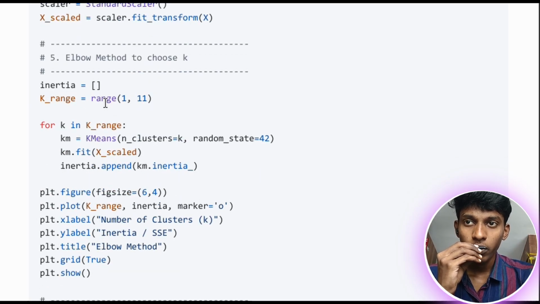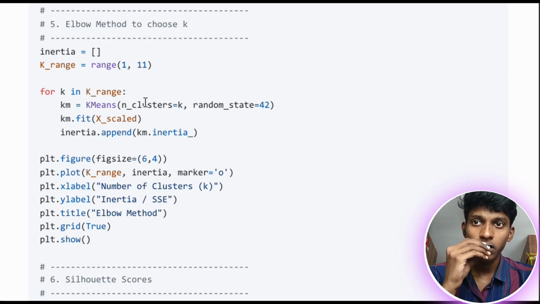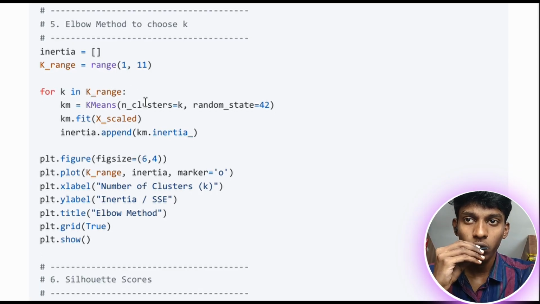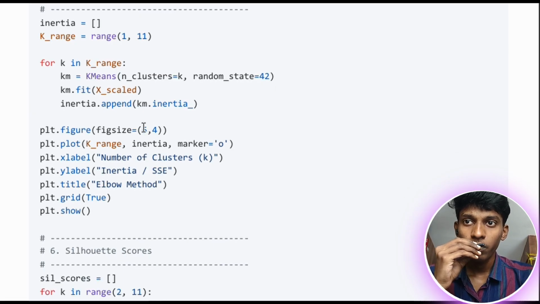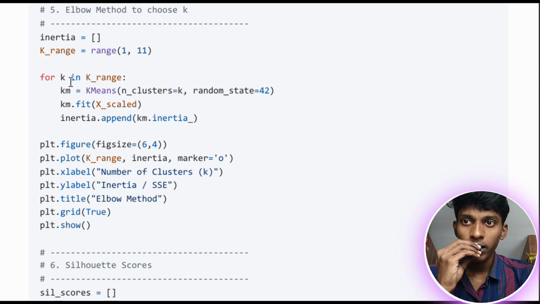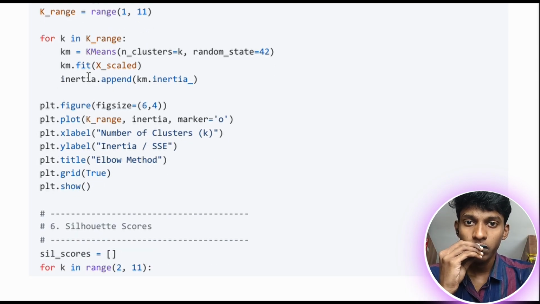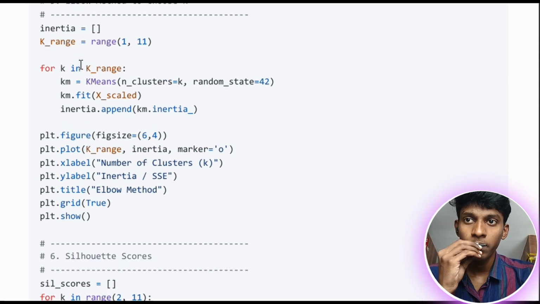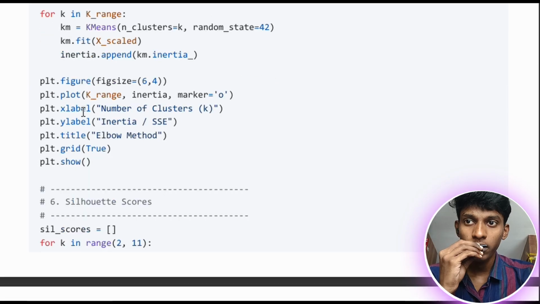Then we are going to initialize an empty list, inertia. Then k range, which is from 1 to 10. Then we are going to implement the for loop for the K-means algorithm. First we are going to call the KMeans class with the n_clusters parameter. Here we are giving the k value from the for loop. Then we are going to fit the values of X, and then append the inertia value to the empty inertia list.